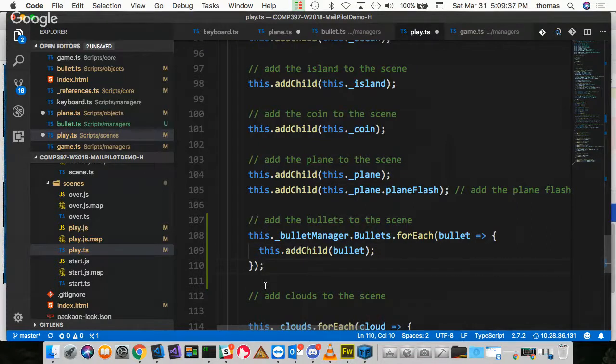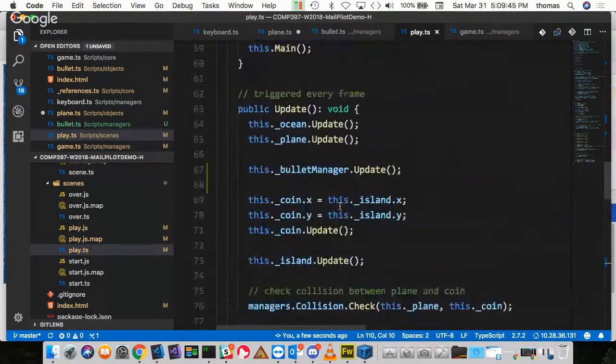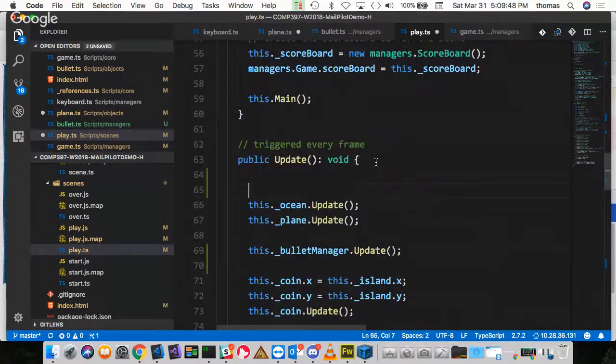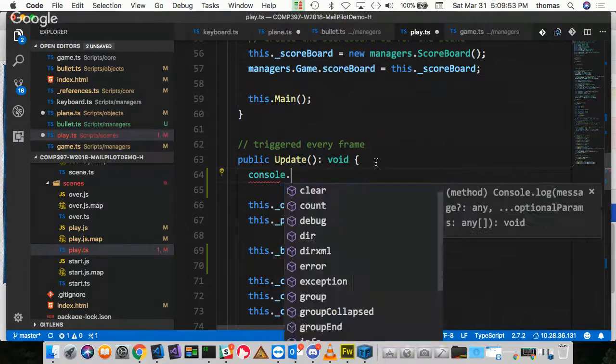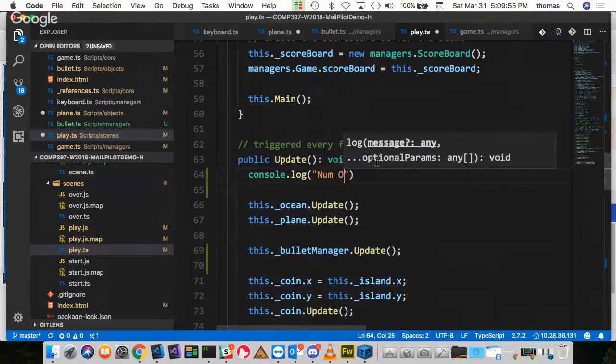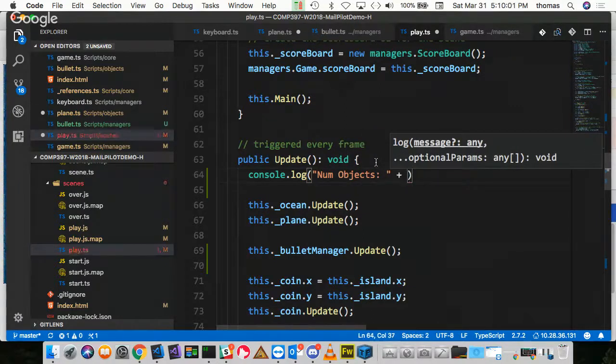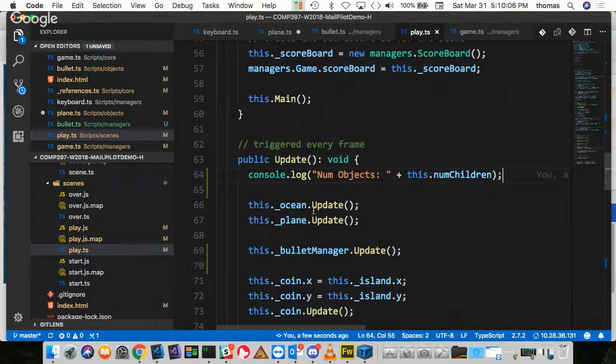Are you with me? Okay, so I've added the bullets, but they're way off screen. All right, and just to keep track of that, let's see how many bullets there are. I should have 50-something objects now. So console.log, I'll say num objects equals plus this.numChildren, which keeps track of how many objects are on the screen. So I want to make sure it always stays at 50-something, whatever they are. All right, so that's this part.